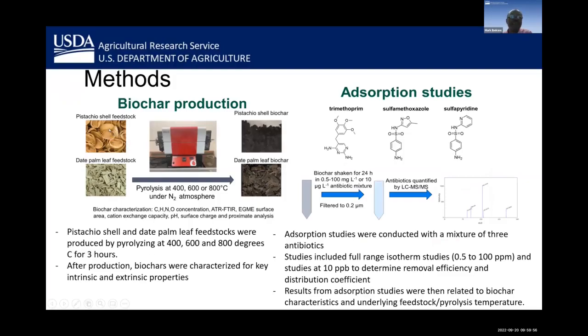We have a lot of pistachio shells. These are things that we throw away once pistachios are harvested. They are not really useful anymore, so if you can turn that into something useful, that's great. The same thing with the animal manure, dairy manure. And we also have some dead palm feedstock. We have a lot of dead palms here in Southern California. So instead of throwing that away, if we can turn that into something useful, that's wonderful. So you move that into the pyrolysis process at 400, 600, and 800 degrees Celsius, and you have the result here.